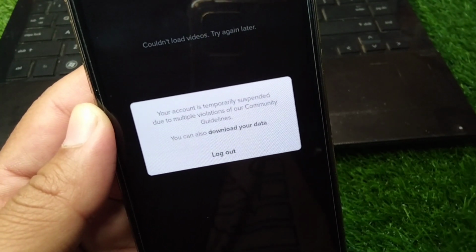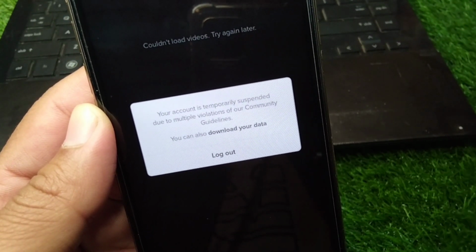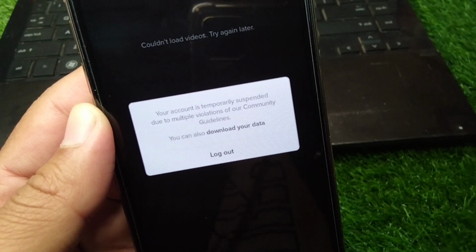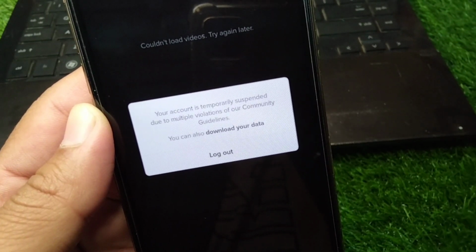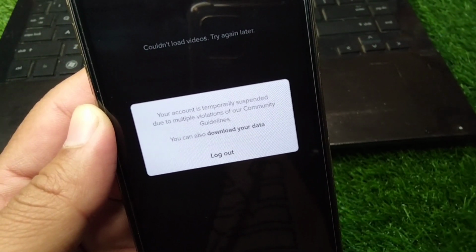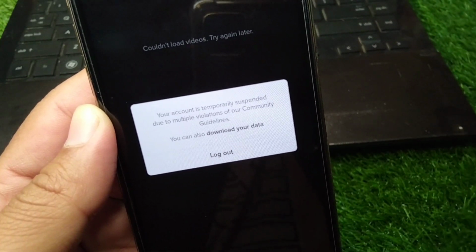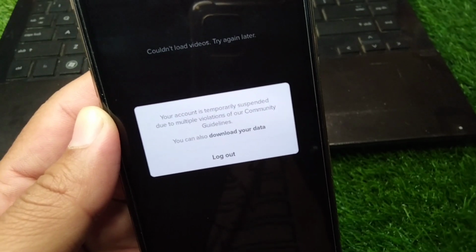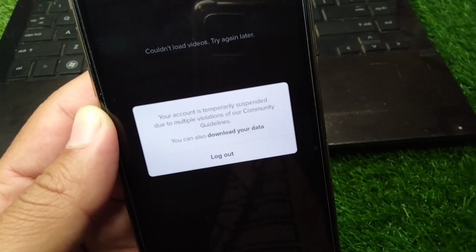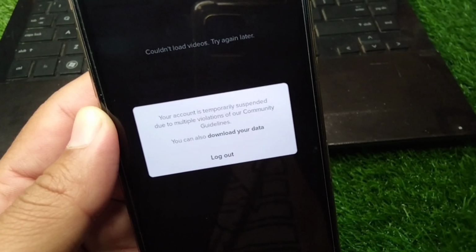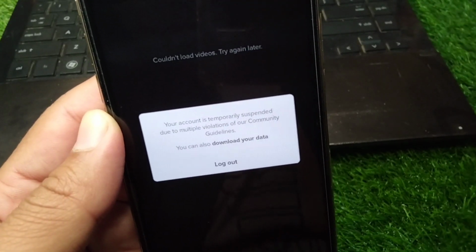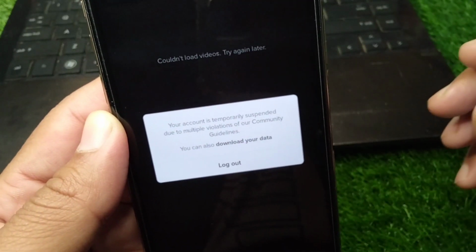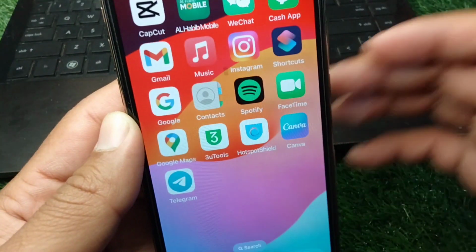So guys, in this video I'm going to show you how you can activate your suspended account, or how you can unlock your suspended account on TikTok, which is due to multiple violations of community guidelines. So guys, if your account has been suspended and you are unable to activate it, here I will show you how you can activate it. So guys, for that you have to simply watch this video till the end.